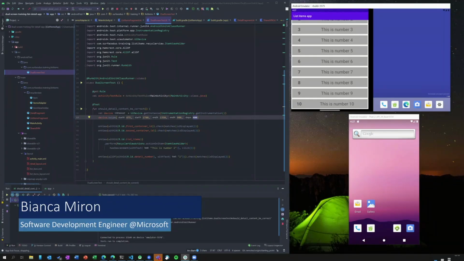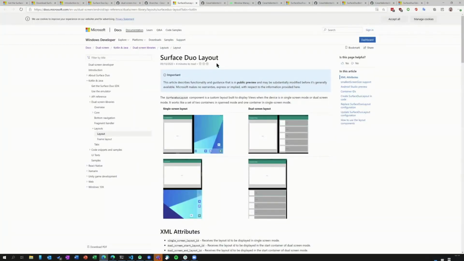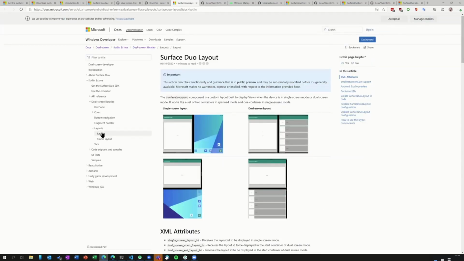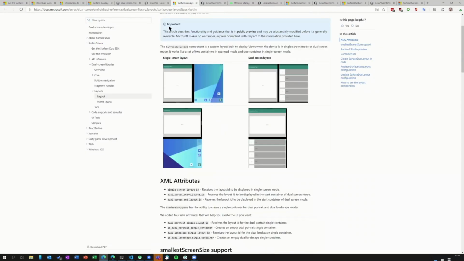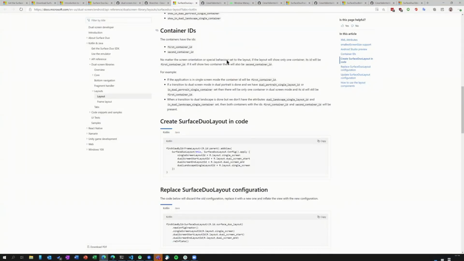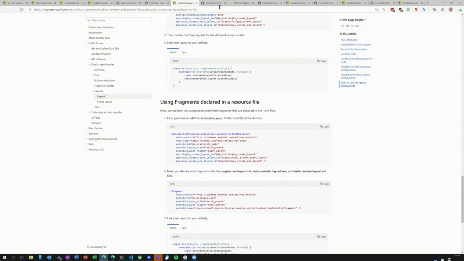I probably don't want to enter into more things, but maybe in these 3 minutes I can show you something quickly, some things regarding our docs and other projects or samples that I pushed to GitHub. So for the Surface Dual Layout, this is the component that we have used in this workshop. Here you can see the whole documentation: the different XML attributes, the Android Studio preview, the container ids, how to replace the Surface Dual Layout, the configuration, how to use it with fragments, how to use it with layouts. So everything is here.